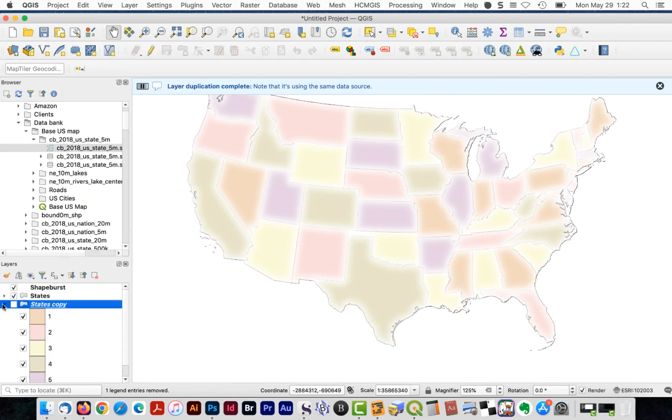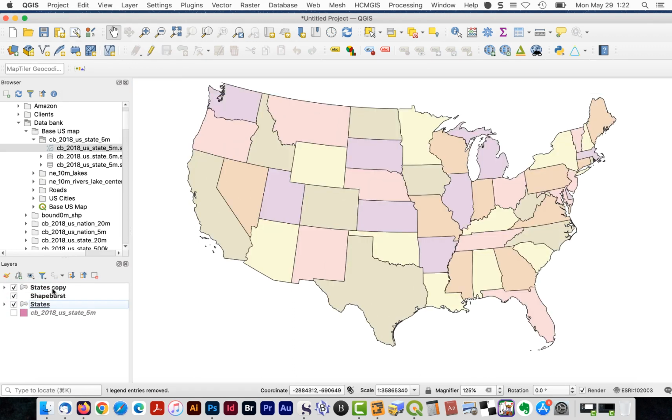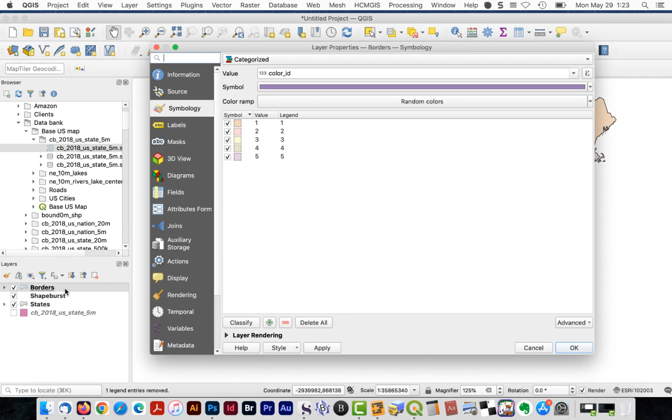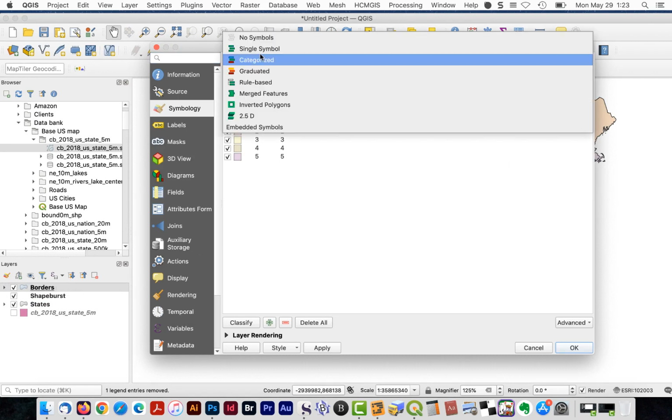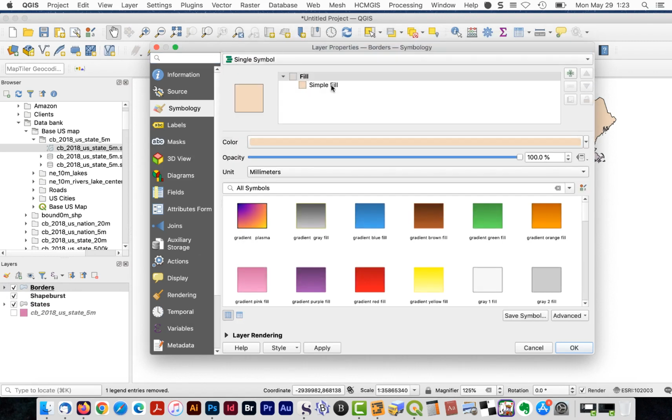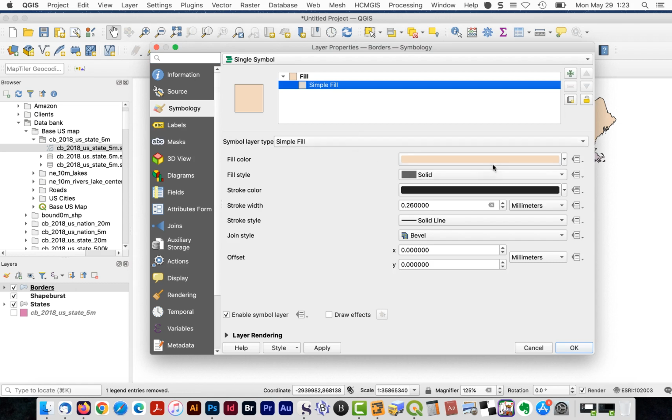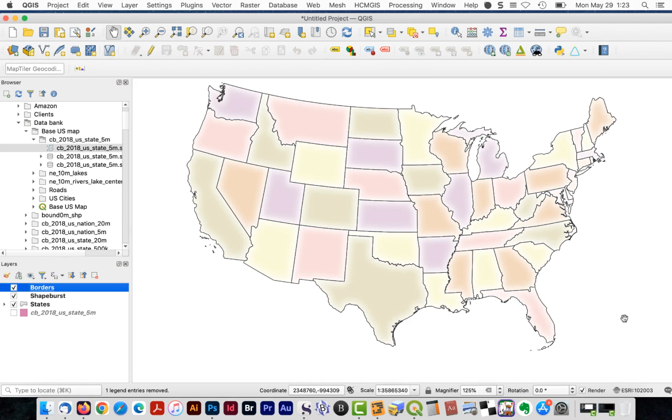To fix this, duplicate the base states layer and move it above the shapeburst layer. I've renamed this layer Borders. Double-click on it to open layer properties and set the top menu to single symbol. Click on Simple Fill, then on the color bar. Set the fill color to No Brush, then click OK. Here's what that does. You can tweak this effect using the same methods I mentioned earlier.